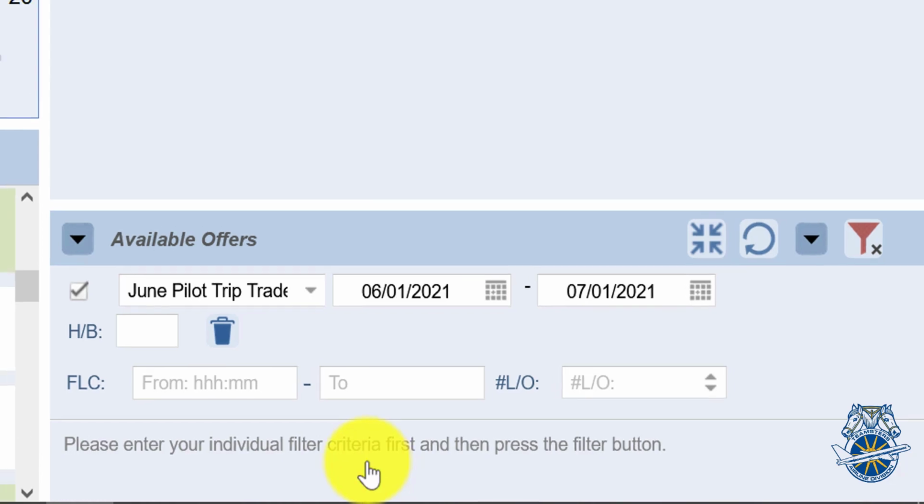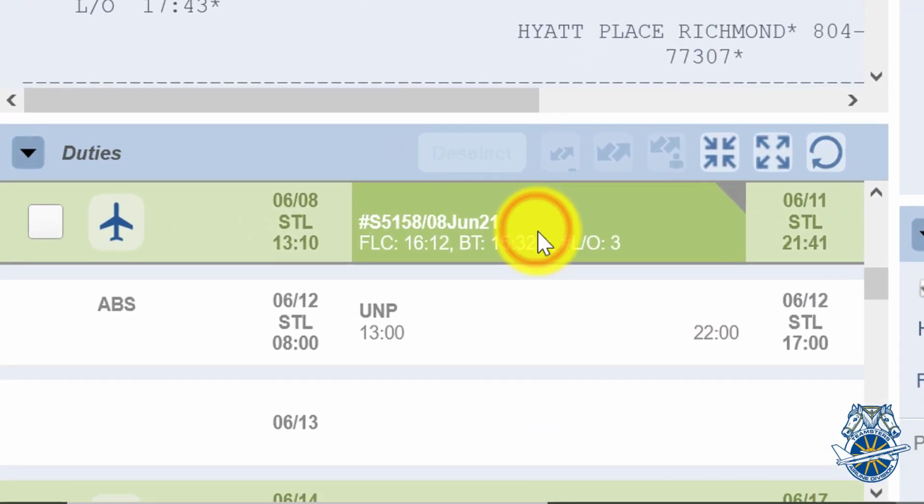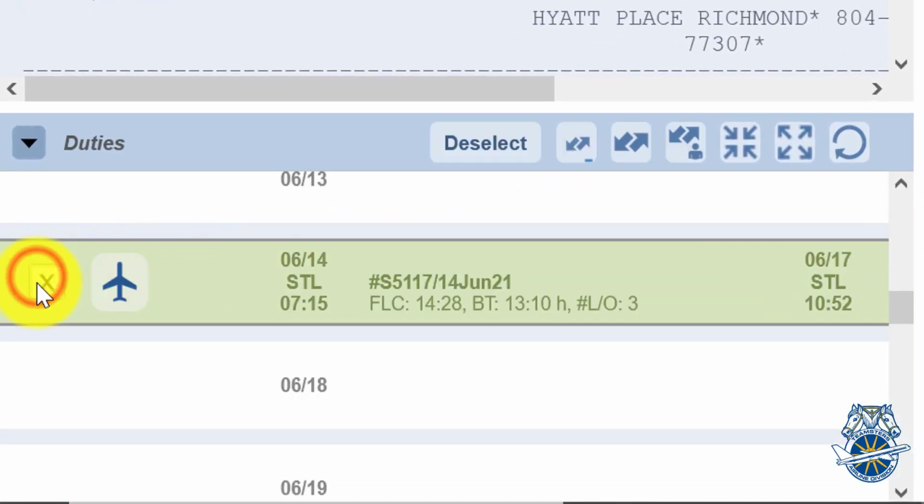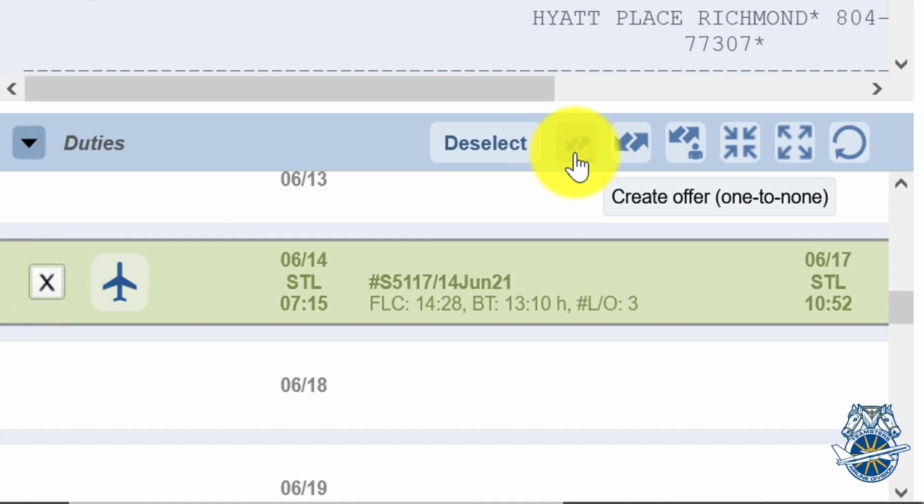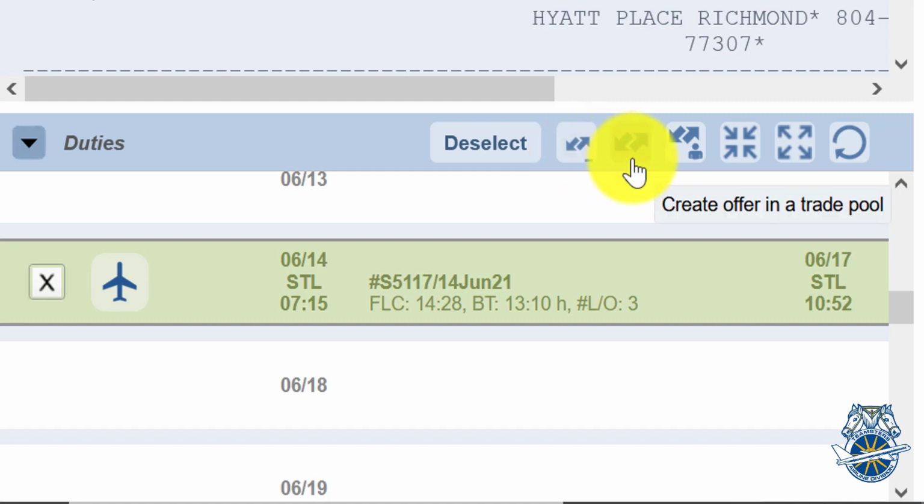So if there were some trades up here, I can come over here where I've got a trip coming up. I can select it via the box over here, which will select this whole thing, and I will have create a 1 to none. This is saying, I want to put this on the trade board and I don't want anything in return for it. So if a pilot has these days open, I want to trade my trip for his days off. Or I can come over here to create an offer in the trade pool, so I can put this up for anybody to swap around.